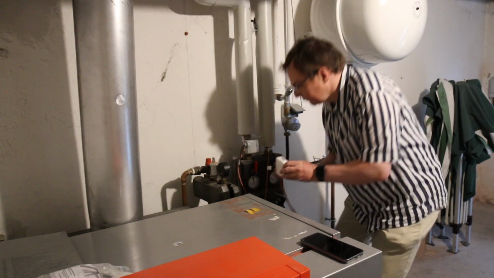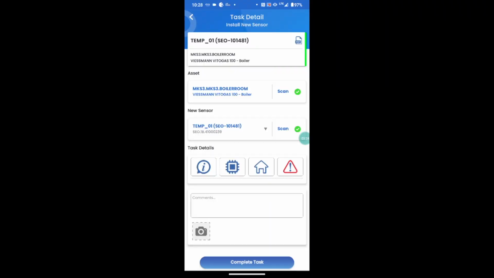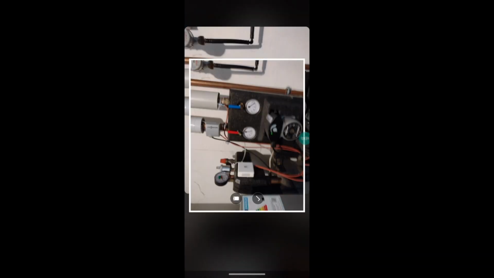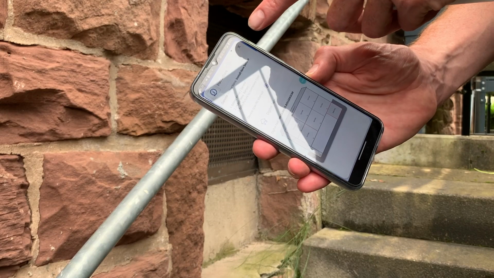After attaching the temperature sensor, the sensor body is attached to the heating system as well. We then add comments and take a picture of the installed sensor, allowing the operator to verify the sensor is installed. With the back-end registration still being in progress, we continue with the installation of the next sensor.